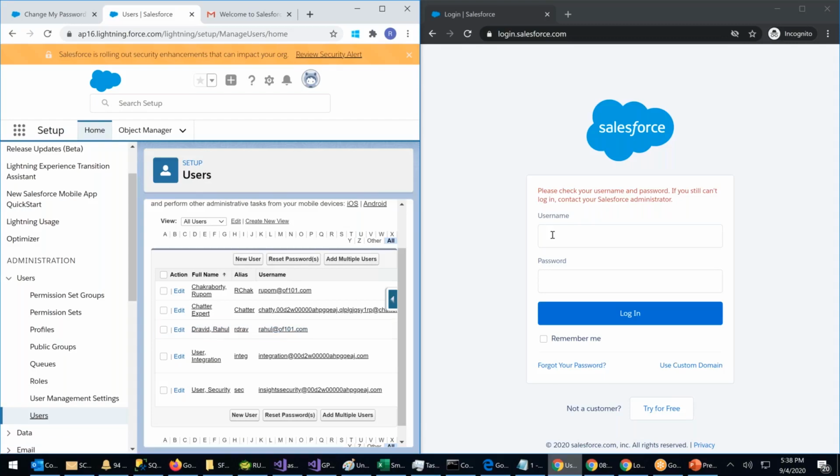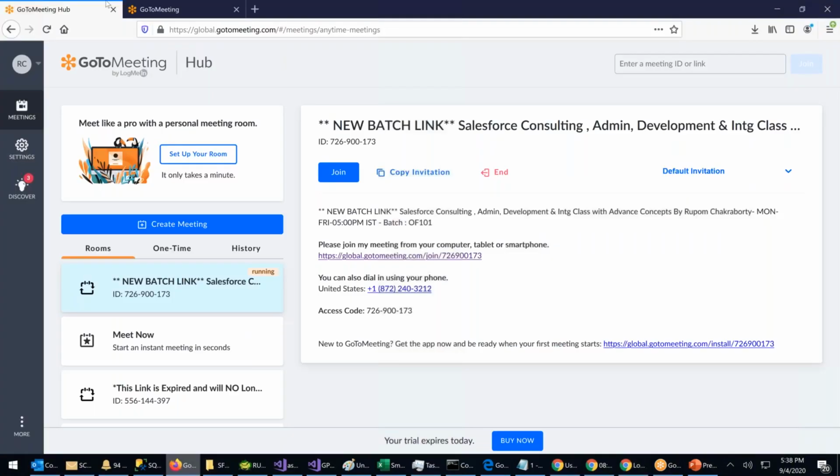Let me once again try. Rahul @of101.com. Password INDIA1234 hash. Looks like Rahul is not able to log in. Right? There's a problem. Hey, Rupam, Rahul is not able to log in. So I will tell, hey Rahul, can you please try with some other browser and check?